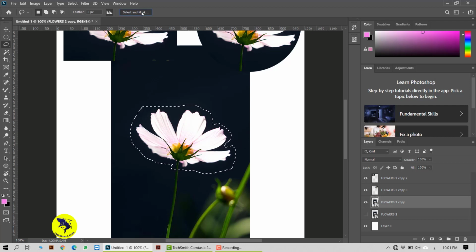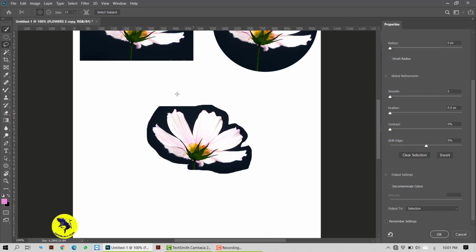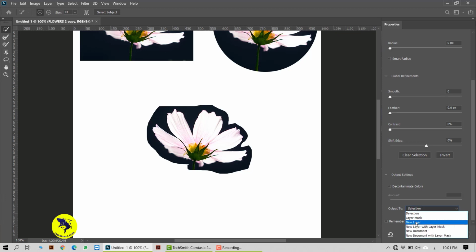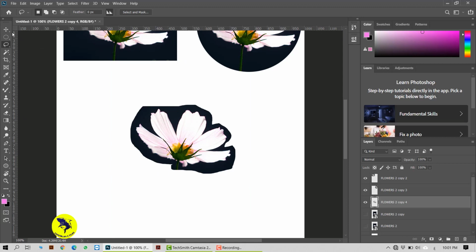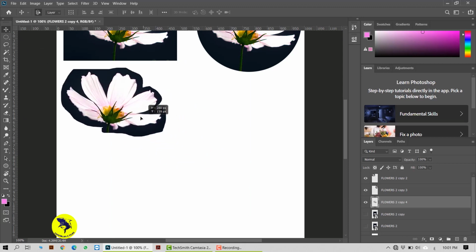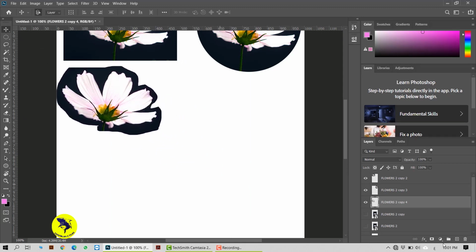Once I've done this selection, I'll go for select and mask, and you can see it is only showing the area I've selected, and again I'll say it to be a new layer and say finish. So what happens is now I have my flower selected into a new area also.